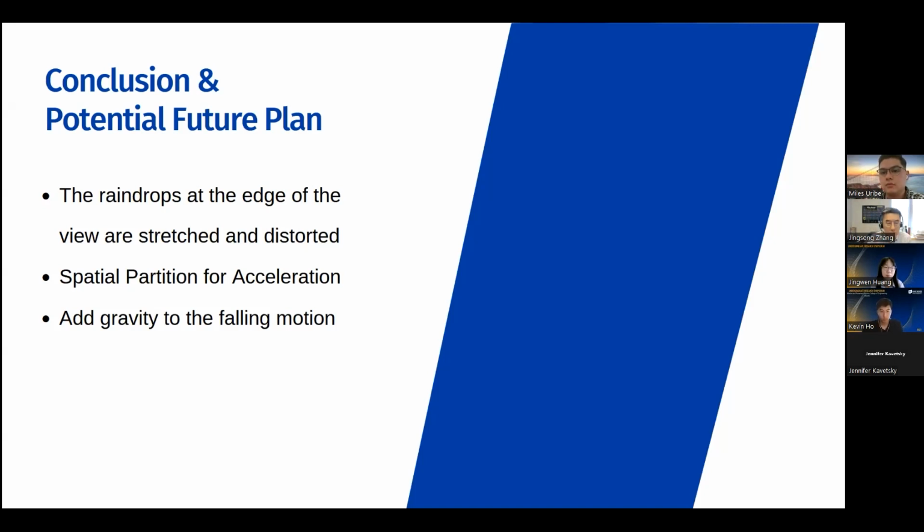And also I have multiple test cases, and some models have fewer vertices, some models have more vertices. For models that have more vertices, the rendering speed takes like 10 or 20 minutes to render that 5 second video, so it takes a long time. So I'm going to improve the acceleration algorithm by adding spatial partition to my project. And also right now, the raindrop is falling at a fixed speed, so I'm going to add gravity to the falling motion.